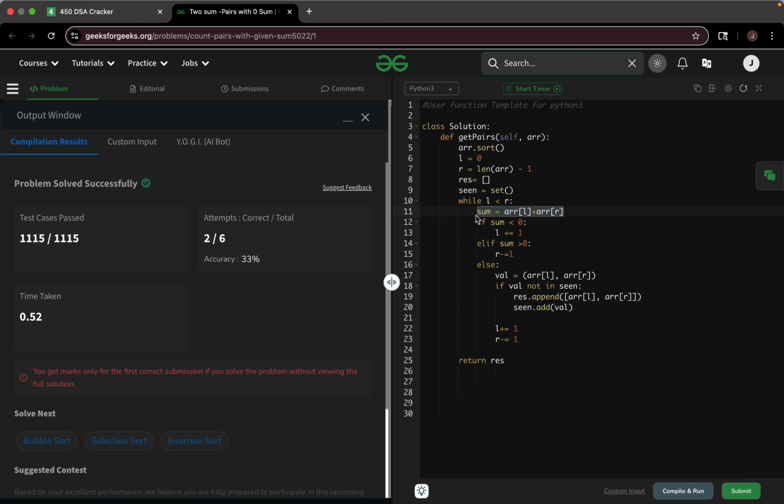Then we calculate sum equal to arr[L] plus arr[R]. If the sum is less than 0, move the left pointer to the right by incrementing it by 1 to increase the sum. Else if the sum is greater than 0, move the right pointer by decrementing it by 1. Else if the sum is exactly 0, you have found a valid pair.